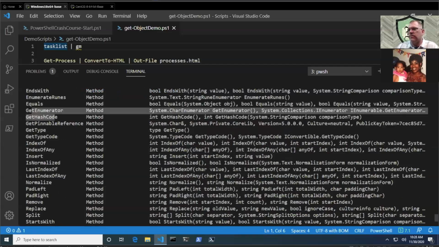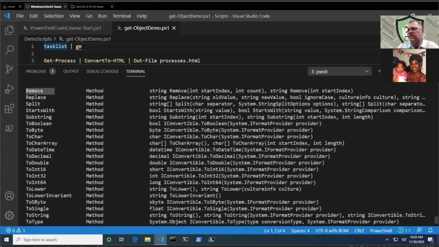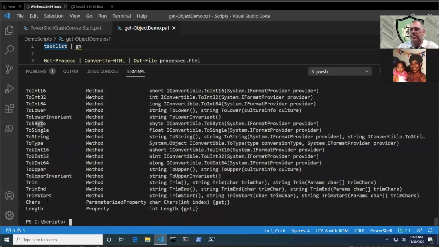We can get the types. We can pad left, pad right, split, ToUpper, ToLower. We can send it to bytes. It's only got one property, which is the length. It means we can measure how long it is. That's it.